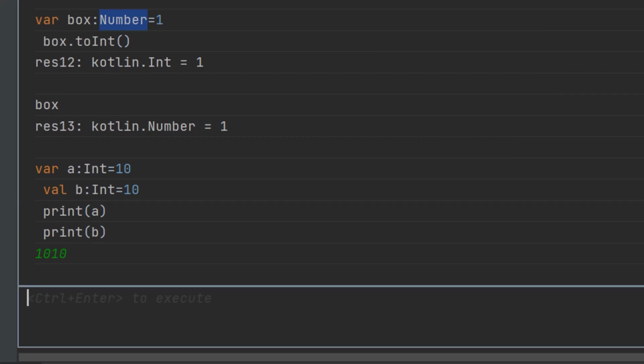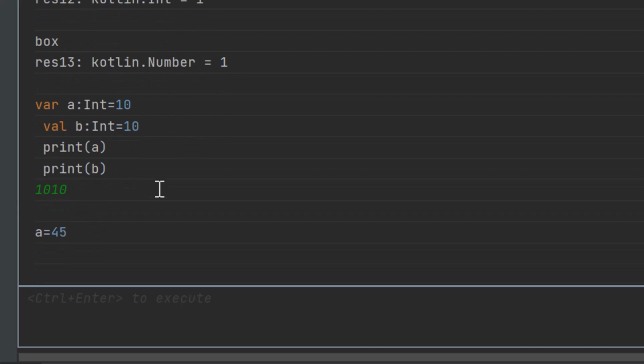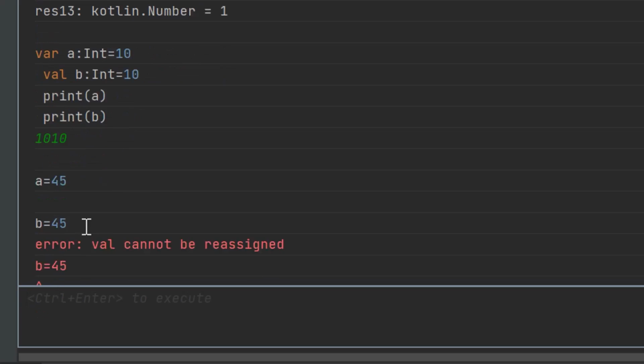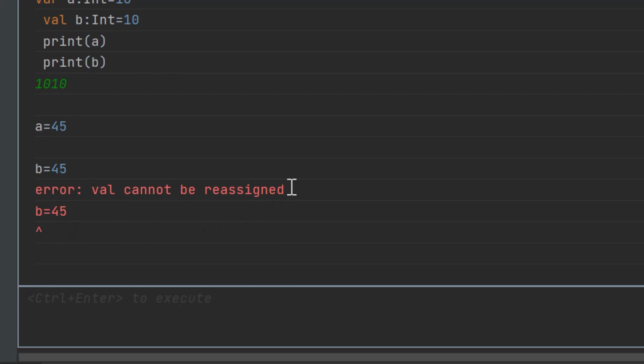So what is the difference between var and val? The difference you can see is, for a, I can assign it once again. But in case of b, if I try to do the same, it will give me an error because val cannot be reassigned. So you can consider val as a constant, like you have const in many languages. You can't change it once it is assigned.